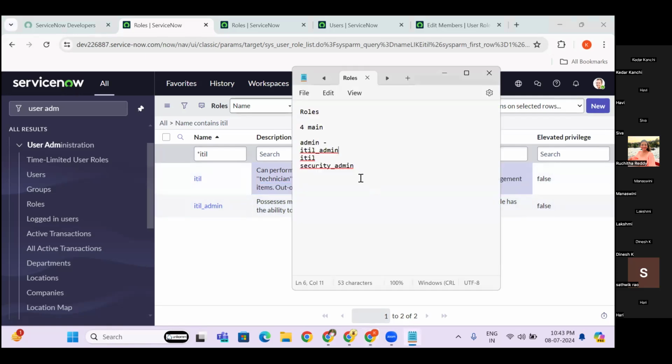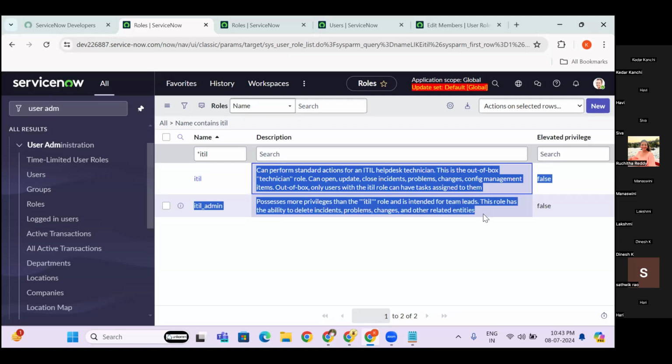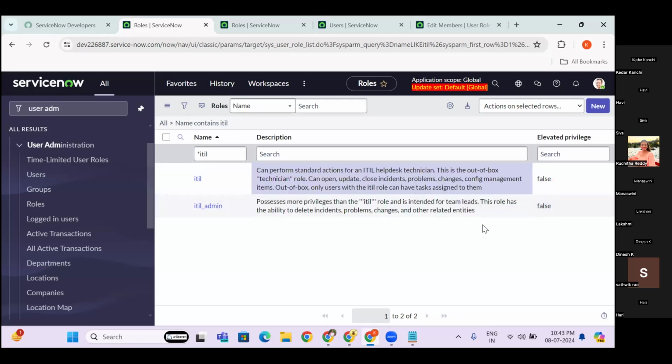So if you just go here, ITIL admin and ITIL. By the description, can you guess which has the higher privilege, ITIL or ITIL admin? Reply in the chat box.